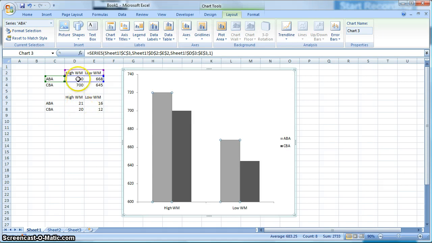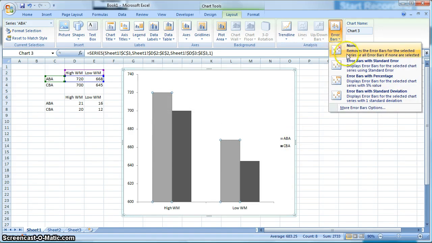So for example, for high working memory load ABA sequence, I have a standard error of 21 milliseconds. So for this one, I'm going to have an error bar going 21 milliseconds up and 21 milliseconds down. So we're just completely covering the mean reaction time, which is this, with one standard error in both directions. So we go to error bars.